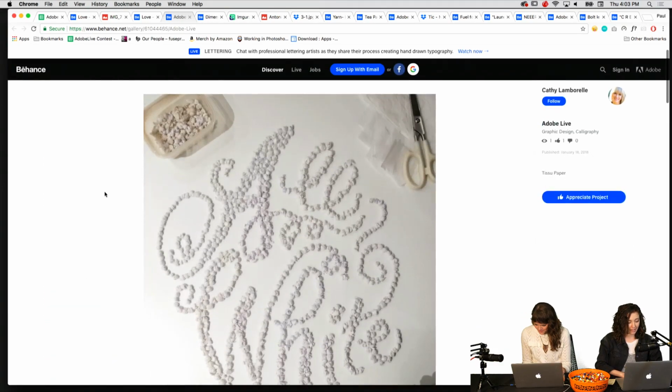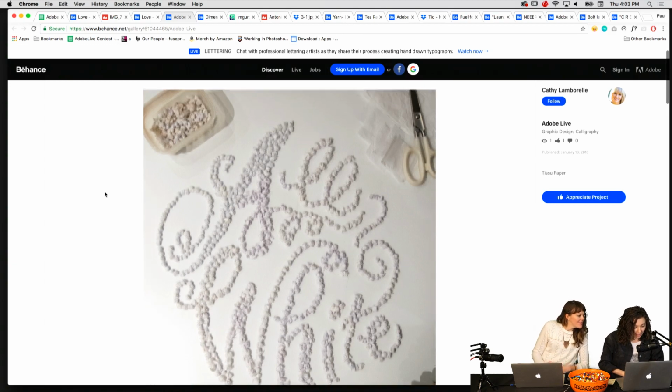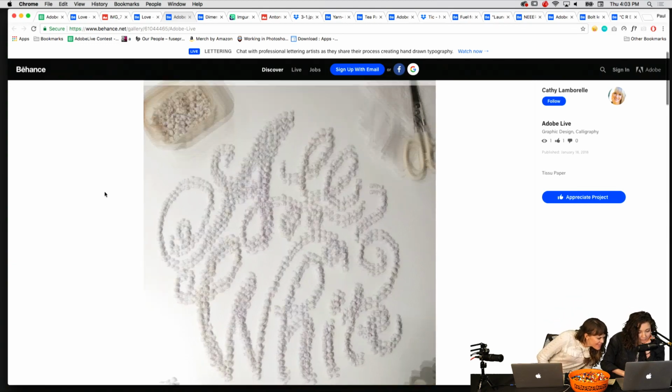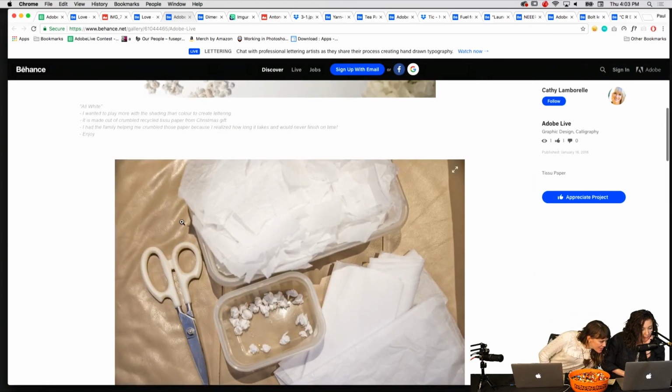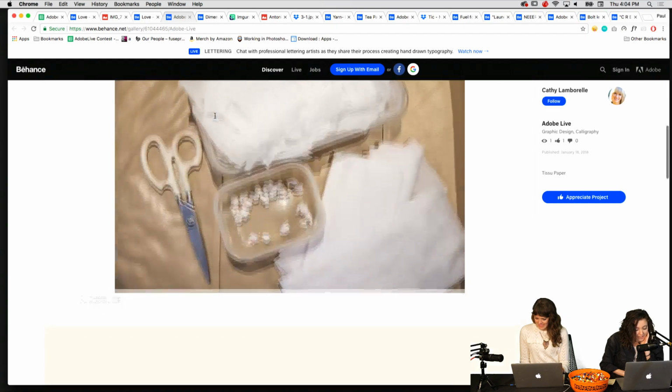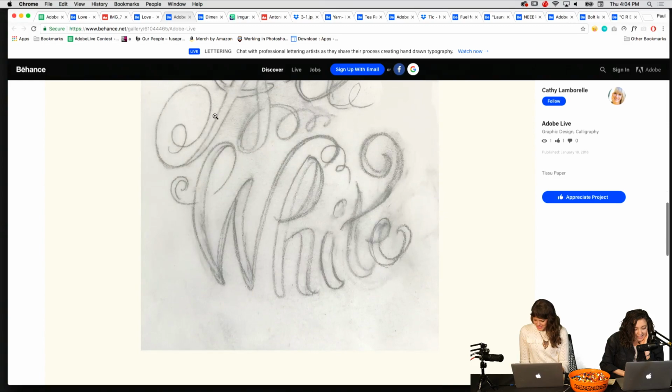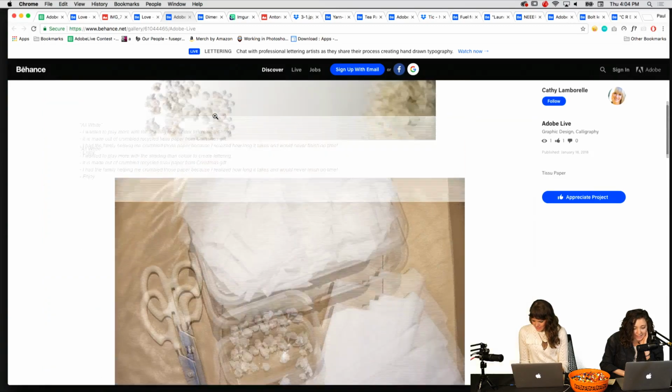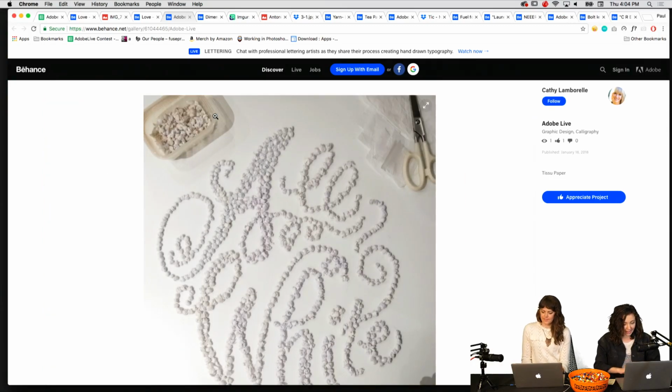Kathy, I really love this one. It says all white. Oh, pretty. What's it made out of? It looks like tissue paper from Christmas gifts. So you crumbled it up. Cool. Kathy had her family help her crumble the paper because she realized how long it would take and she would never finish on time. They helped you for this project? That's awesome. I love that, Kathy. Great job. And thank you, Kathy's family.